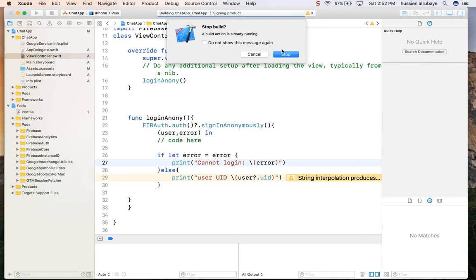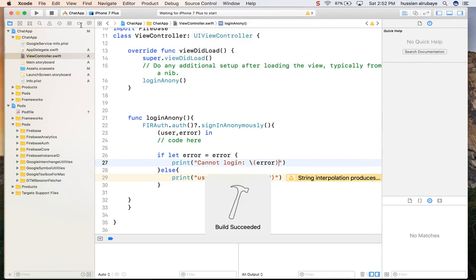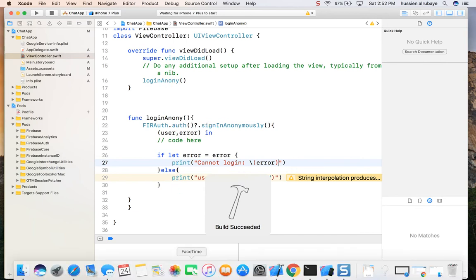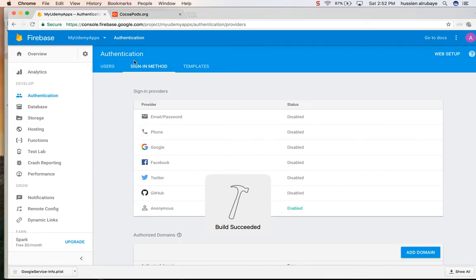Okay, stop again. Stop, build, and build successful. When the application starts, he tries to login. If the user is already logged in, he will show you the information. If he is not, he will create a new user in the database, and that's what you will see in seconds in this part.